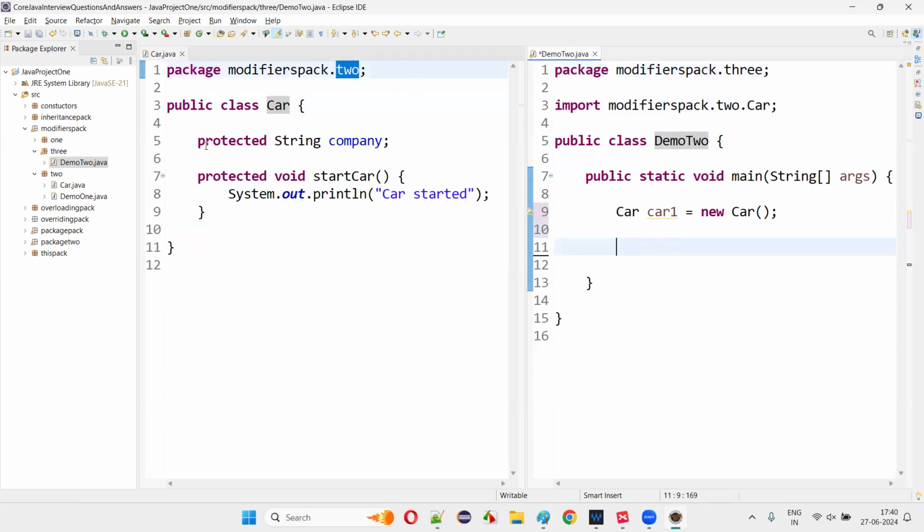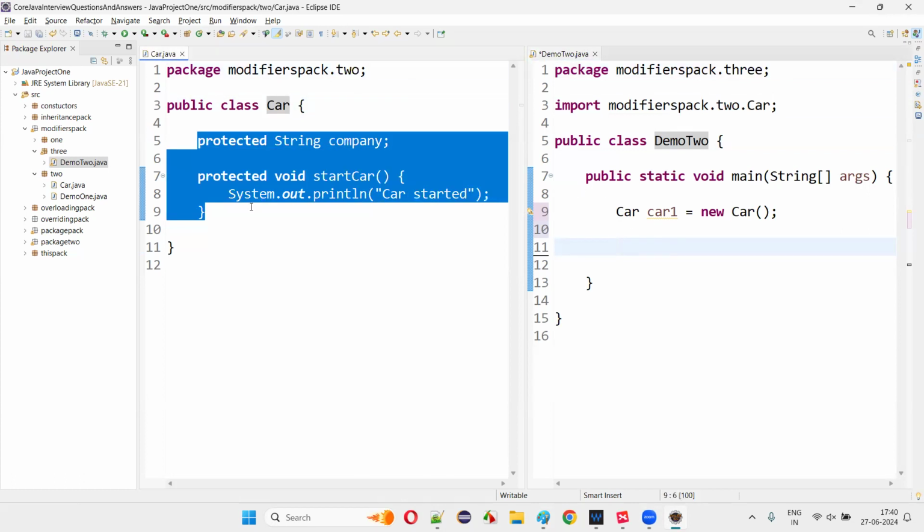Different package. In such kind of cases, protected will act like what? Protected will act like private, guys. Here, if you say car dot company, it will not come. Company is equal to, if I give Honda, it will not come, guys. It will give you an error because protected will act like private outside the package.